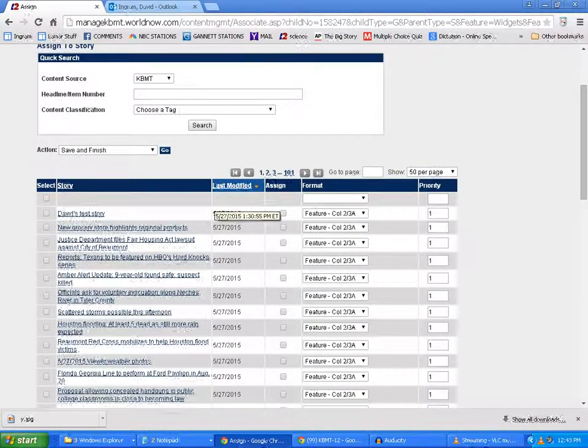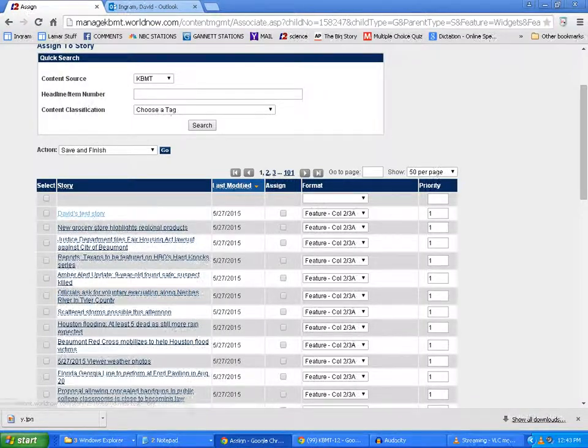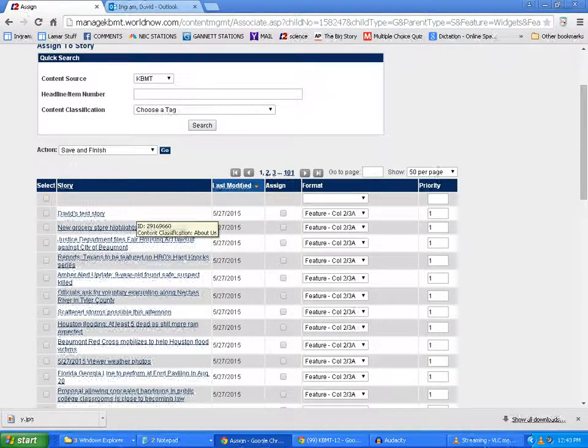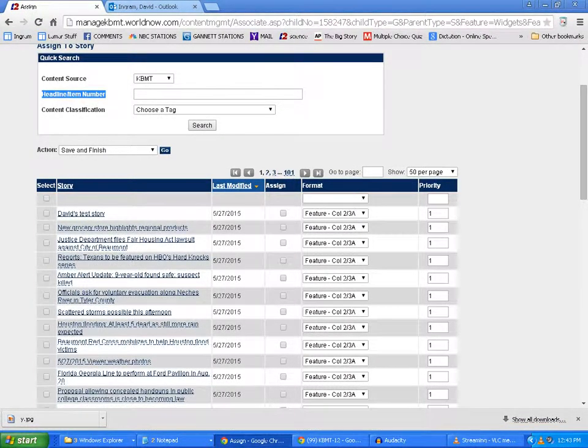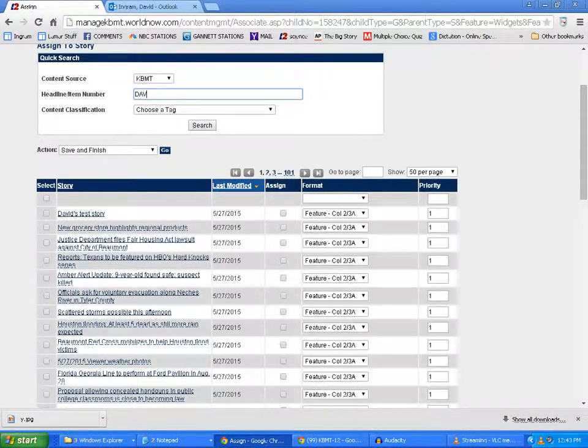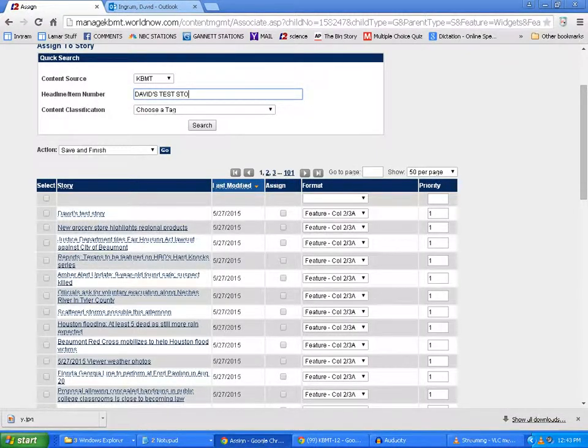And you'll see a list of all of the stories in WorldNow in reverse chronological order. Well, here's David's test story. That's the one I want to assign it to. Let's say you didn't see it in this list, but you know it's in there somewhere. So what you could do, up here, I'll highlight this because I know you can't see my mouse. It says headline, item number, and that little box right next to it, I'm going to type in David's test story.